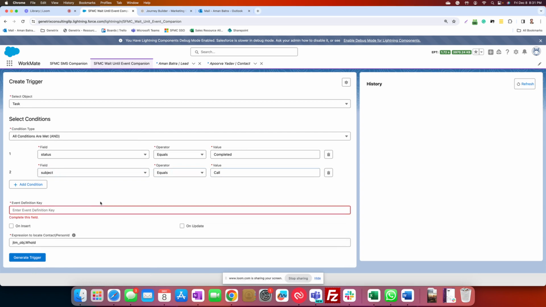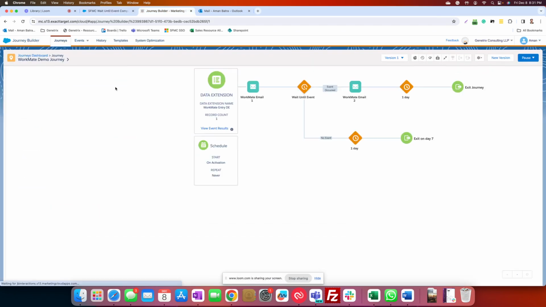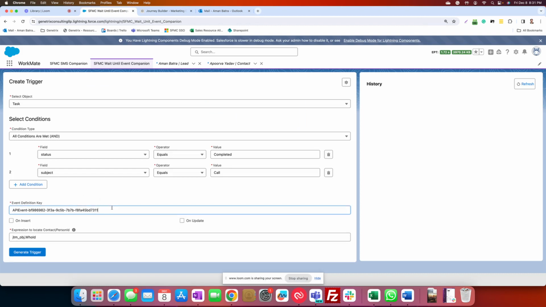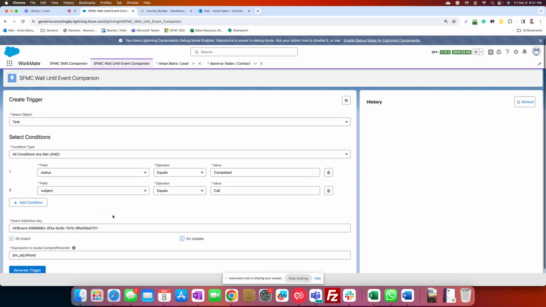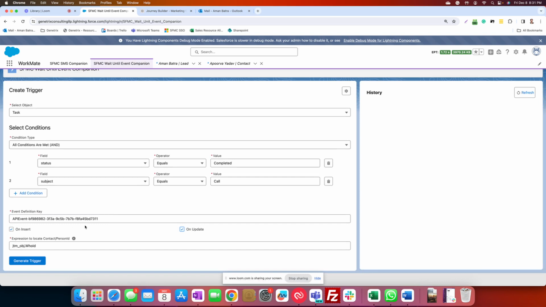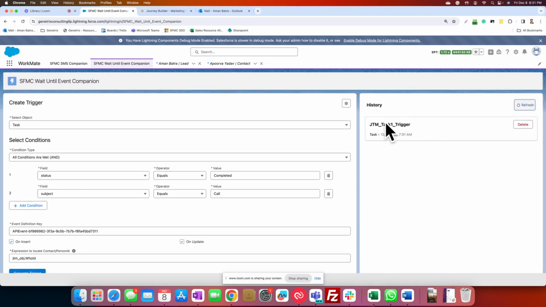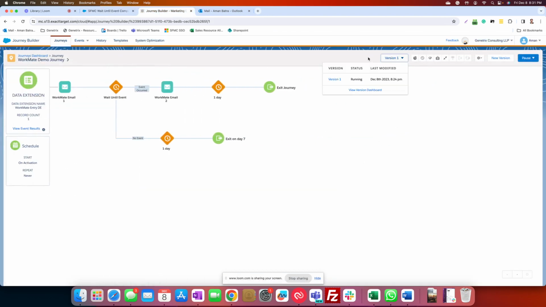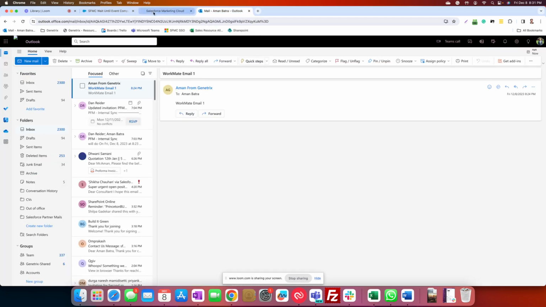You define the event definition key, which you get from the Journey Builder Wait Until Event activity. I have the key here. I'll define this. I want the trigger, the API call, to be performed on insert and update both. So let's generate the trigger. I'll refresh, so once the trigger is created, I can see that on the right side. I activated the journey already, and the email one has been sent to me; I have received it already. I'll refresh the journey. Here's the email one which I received.